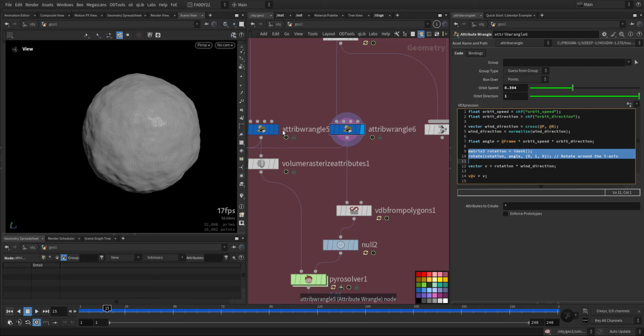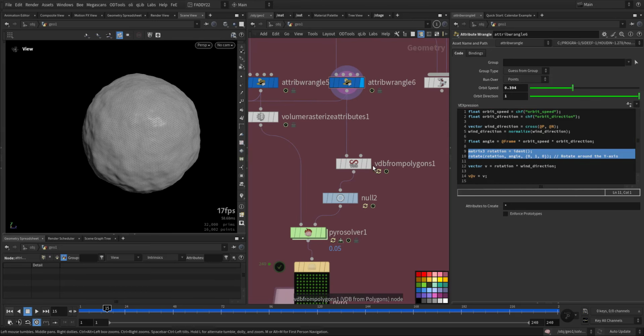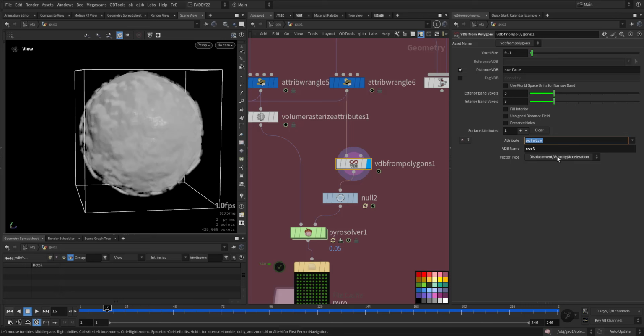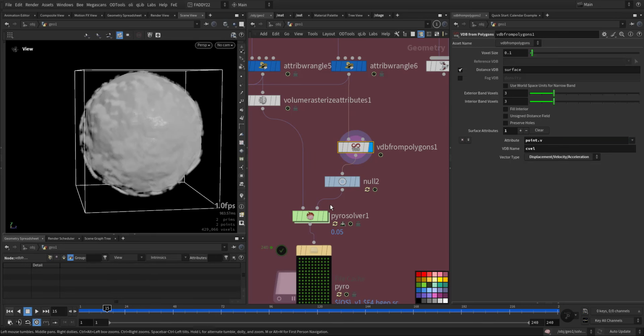So this setup will control the orbit and the speed and the direction, which will allow for a versatile wind simulation, like gusts spiraling around an object. And then we calculate the VDB from polygon, and we add the velocity as a displacement velocity vector type.